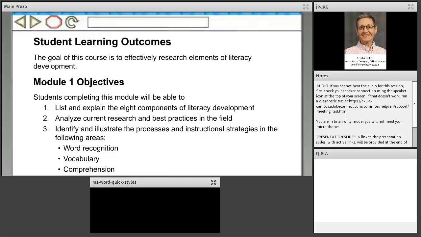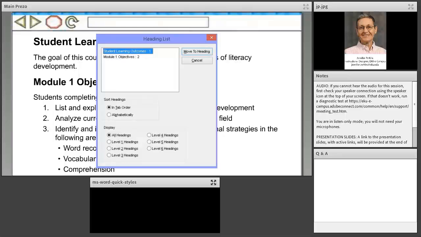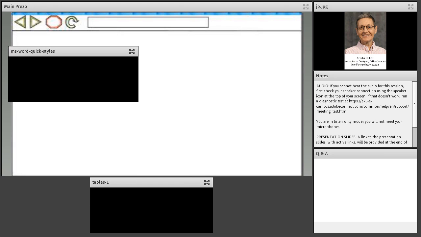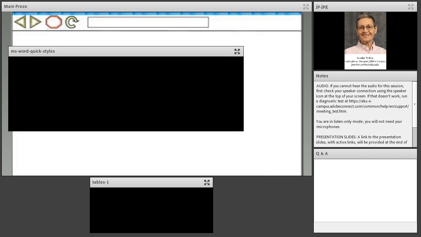I'm going to show you a very quick 1-minute video on how you can make this happen in Microsoft Word if you are not used to styling properly. So let's load this up. This is a small video. And let's get it going for you.